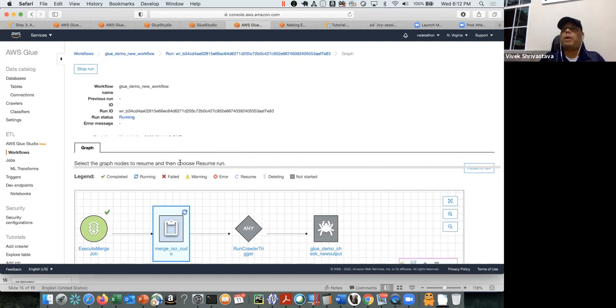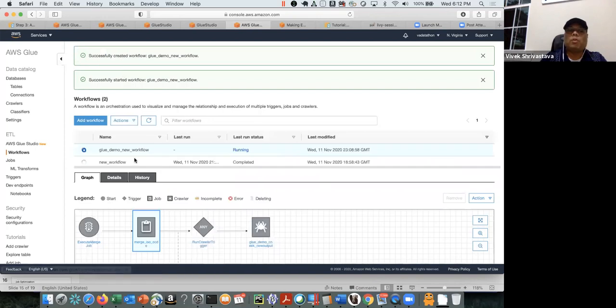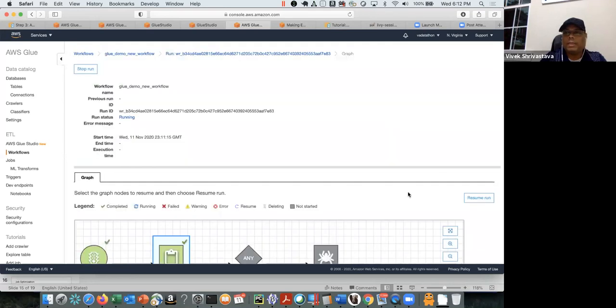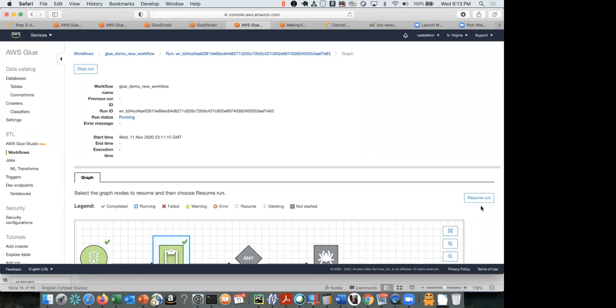The developer deploys a new revision of the code, and the workflow has an option to resume it. If a job has failed, the workflow will stop there and will not process further data. Then, once a new code base is deployed, you can come here in the run and resume it, and it will continue processing from the point where it stopped. Very cool. That's the error.